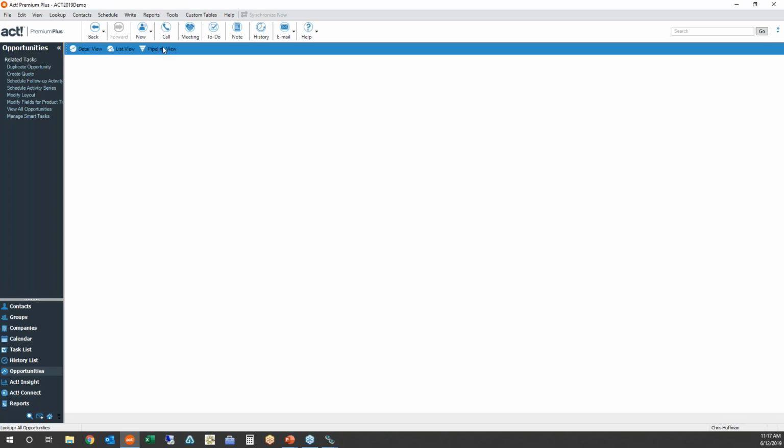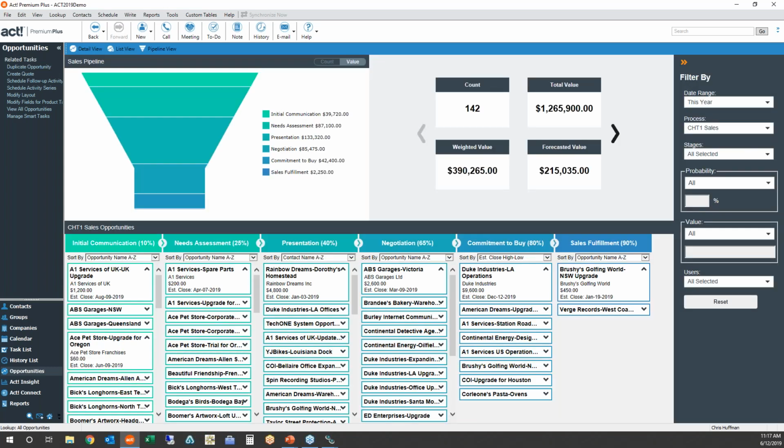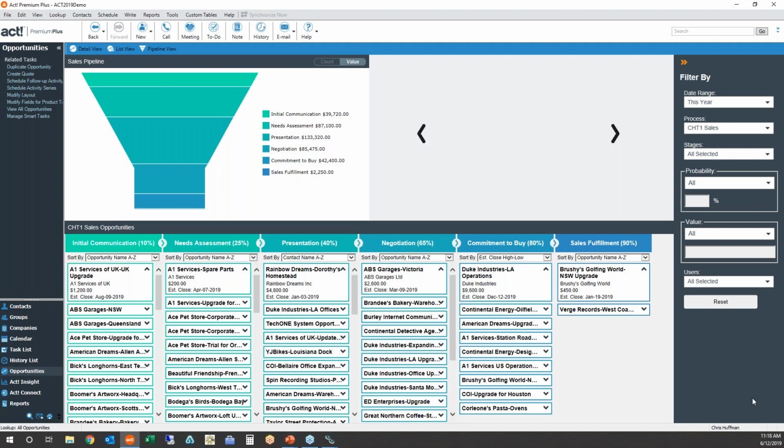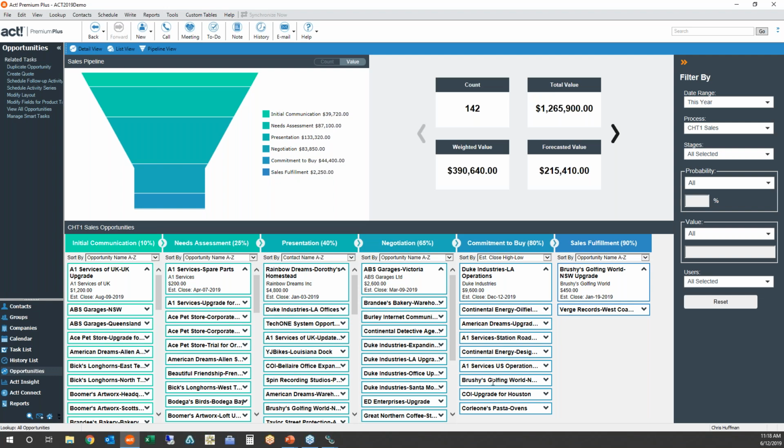I also can drag and drop my opportunities through different stages. In the past, we had to look up the opportunity and we had to manually click the drop down and change the opportunity stage. But now I can easily drag and drop. So perhaps Continental Energy is now in a commitment to buy stage. All I need to do is drag and drop it. Perhaps we've closed the sale for Brescia's Golfing World. All I need to do is drag and drop. Again, these are dynamic. I can easily move my opportunities through the stages by dragging and dropping.